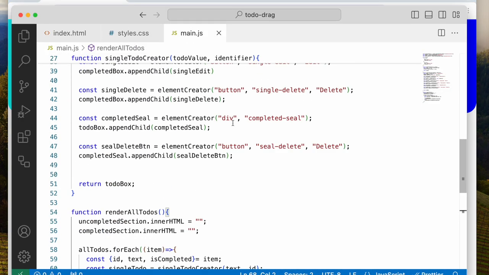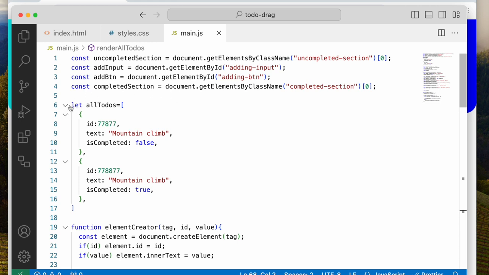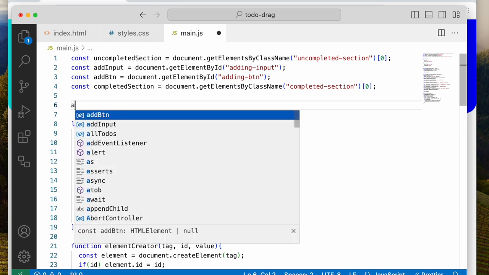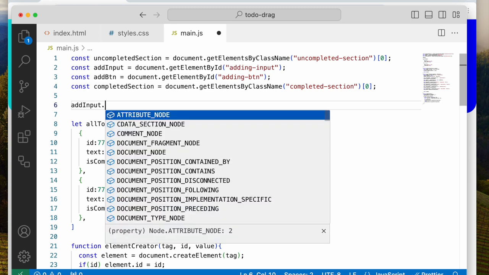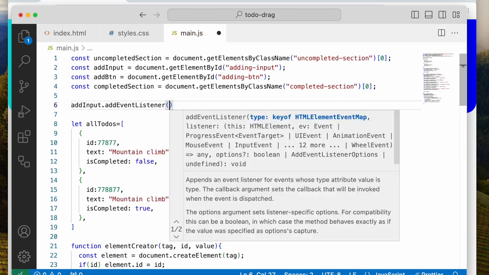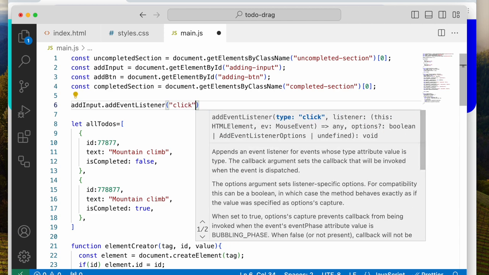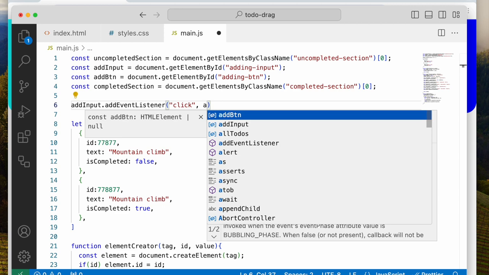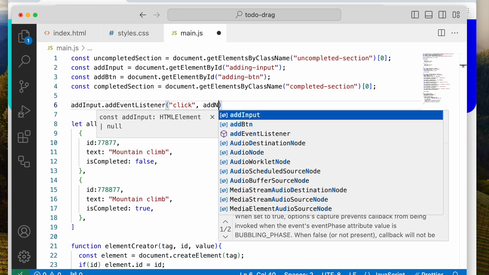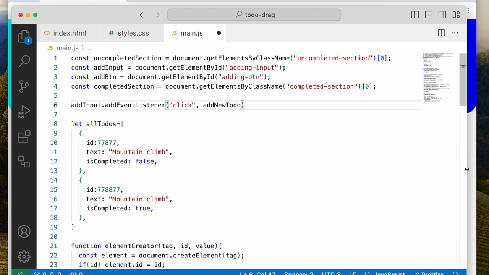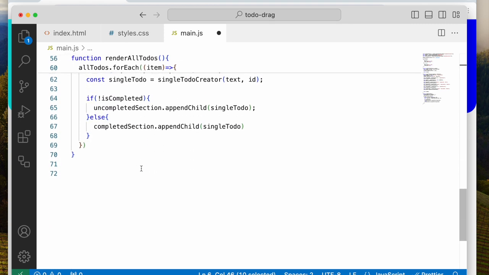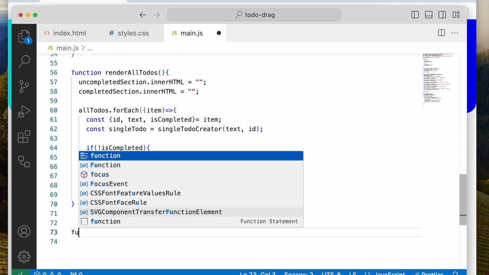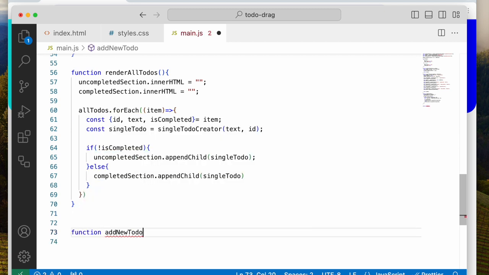Okay, so now nothing is inside. All right. Okay, so back to the top, we're going to say add input dot add event listener. Then on click, what we want to do is we want to say add new to do. There's going to be a function we're going to create. Add new to do. So let me copy this. Let's just go down here and say the function add new to do.